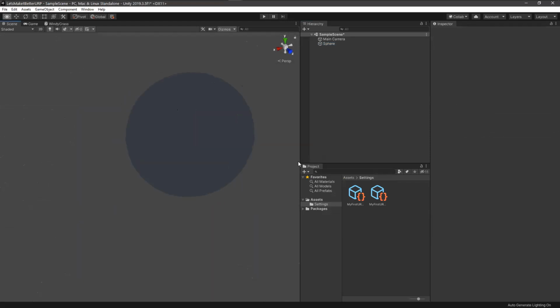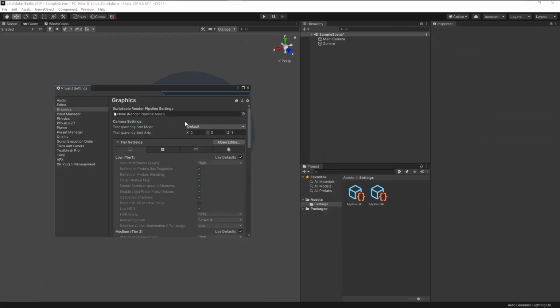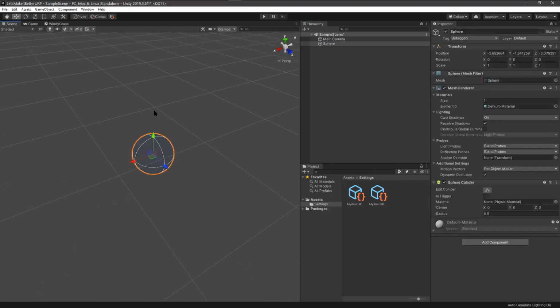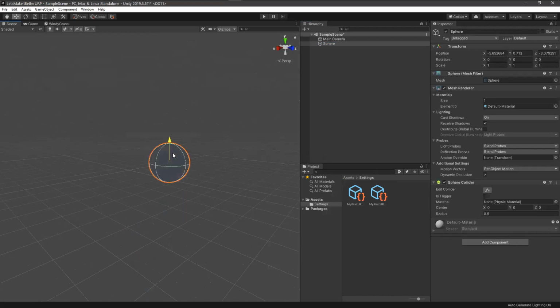So if you create a URP project and delete everything from the project and you have no settings assigned, no scriptable render pipeline assigned to it, then it is still being rendered from the default render pipeline. So there's no point in rendering this thing with the default render pipeline with no scriptable pipeline asset assigned.